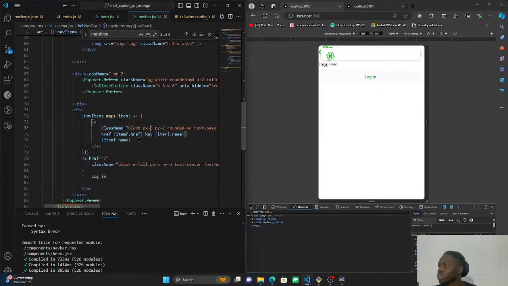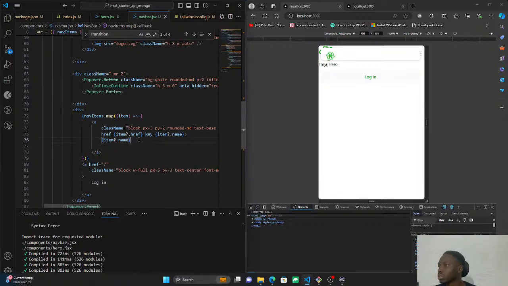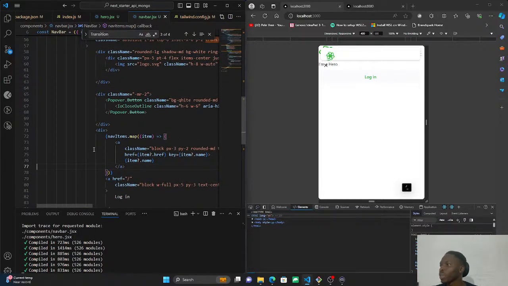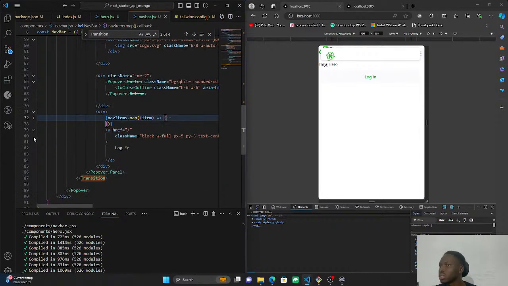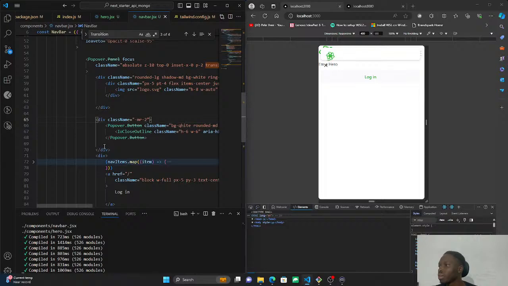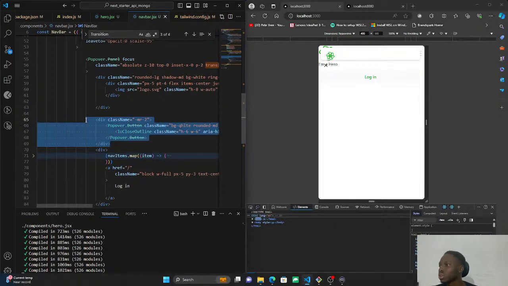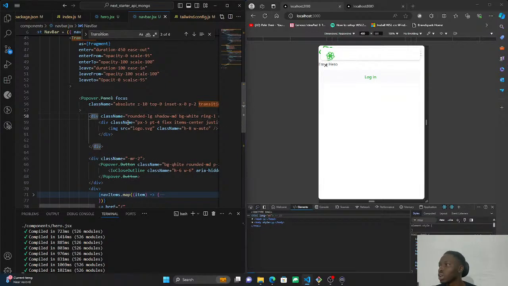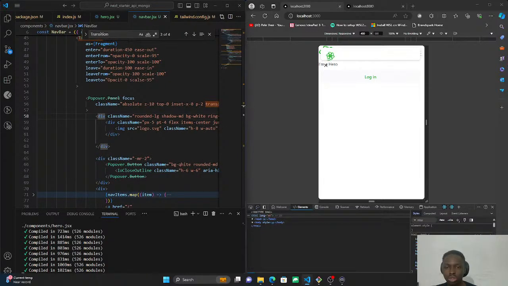Let me delete this. Let me put a random variable here. That still didn't pop up. Checking through our divs and seeing, okay, we have our login here. We have this popover here, this close button. We have the logo here. So let me just check why that's not popping up.